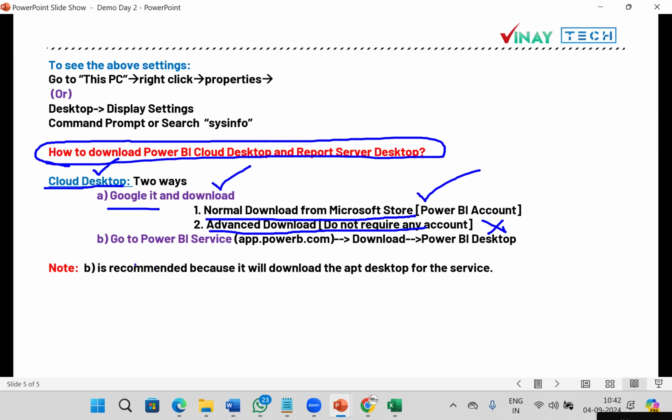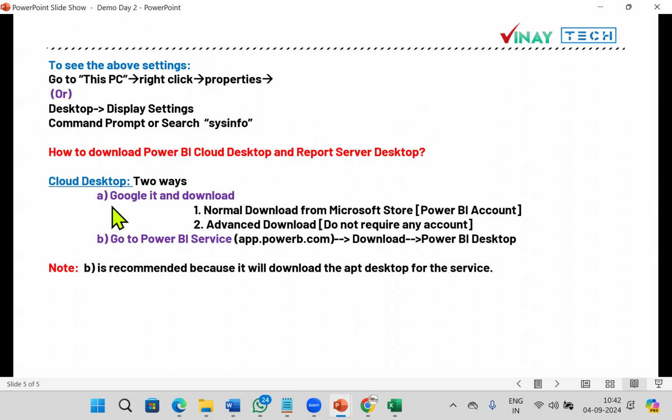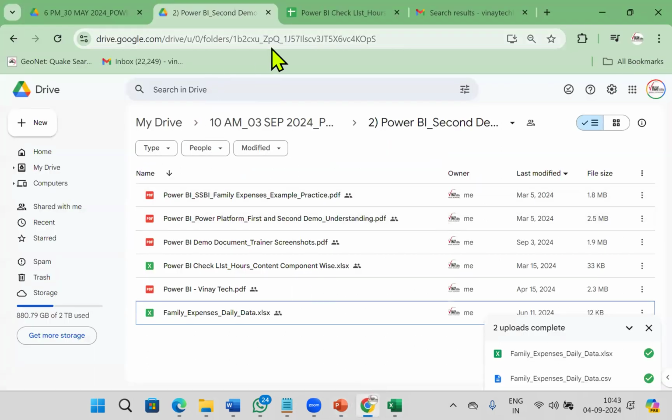And you can go to Power BI service. From here also you can download. Companies always recommend downloading from Power BI service, which you can also call cloud downloading. If you feel confused, just concentrate on the Google download only. From tomorrow you can understand the remaining part. But these are the ways available to download the software. I will simply Google it and download. See this.